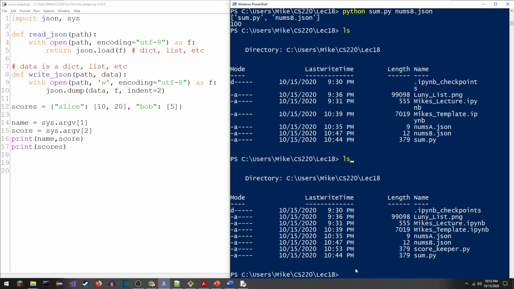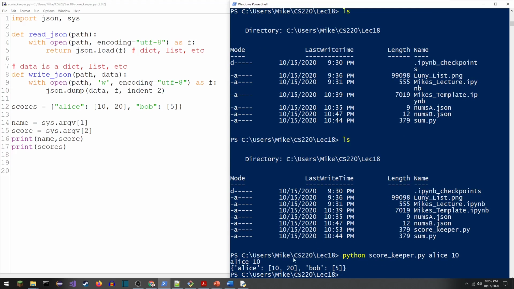I'm going to go over here and start doing the Python version. python score_keeper.py Alice 10. Let's see what we got here. All right, so Alice 10, perfect. It's reading it correctly, and we've got the dictionary here with all my stuff in it.